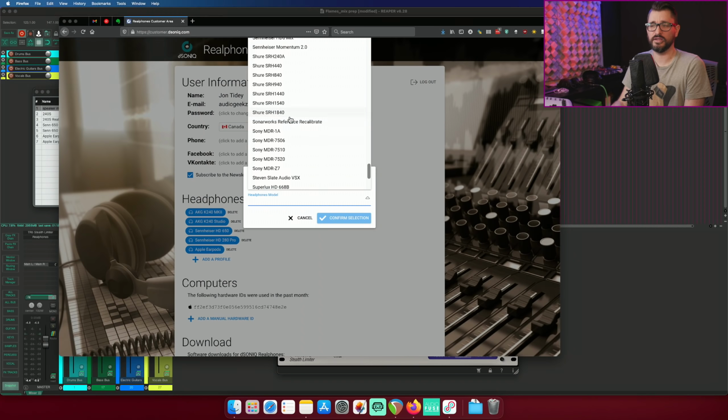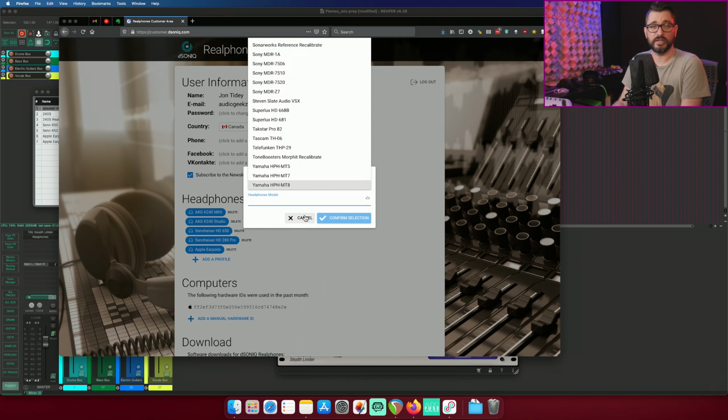There's also an option, if you're already using Sonarworks and you want to use their headphone profiles, there's kind of like a translation profile you can put in here for Sonarworks and ToneBoosters Morphit. You can recalibrate and actually use both at the same time.